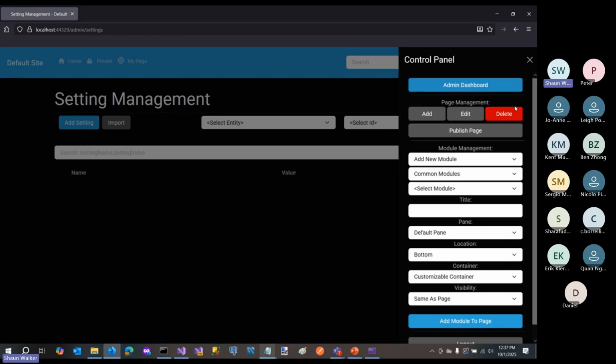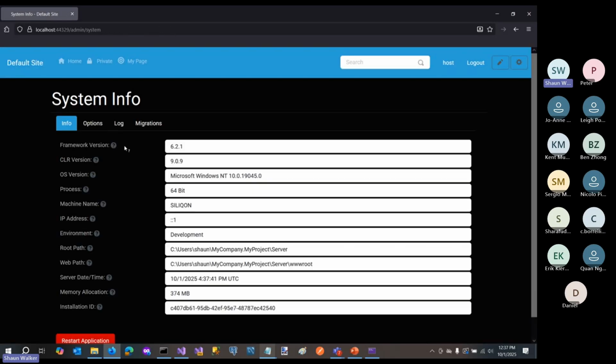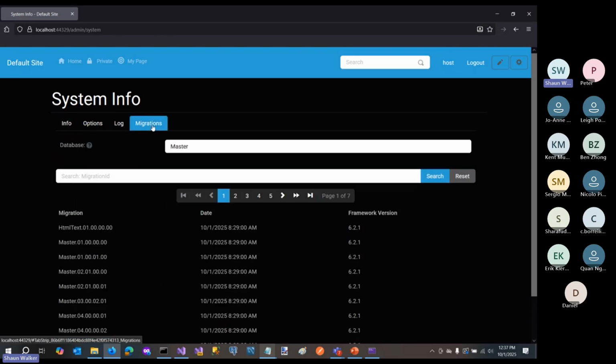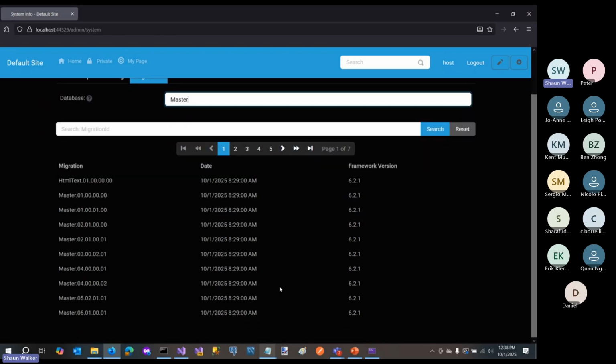All right, so next thing I want to show you is migration history. If we go into system info, we've always had various options that you can see that are part of the system info, but there's a new tab now called migrations. And if I go into migrations, we can see that because Oqtane actually has the ability to have multiple databases that are part of an installation, because it is multi-tenant, you can see that the data for this site that we're in is stored in the master database, also known as a tenant. And then these are all of the different migrations that have been run.